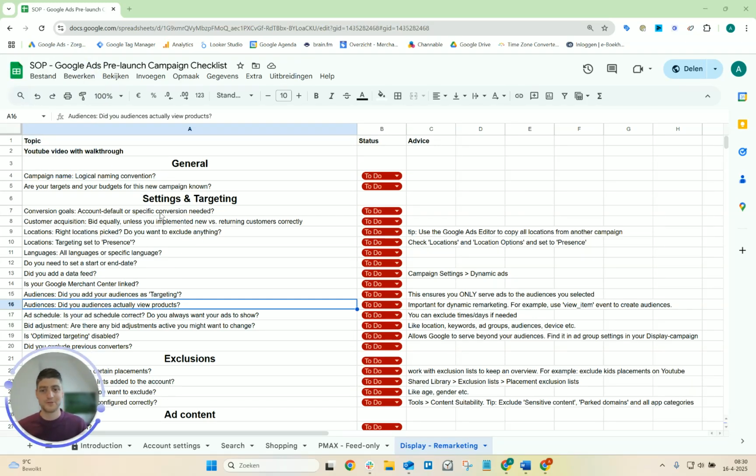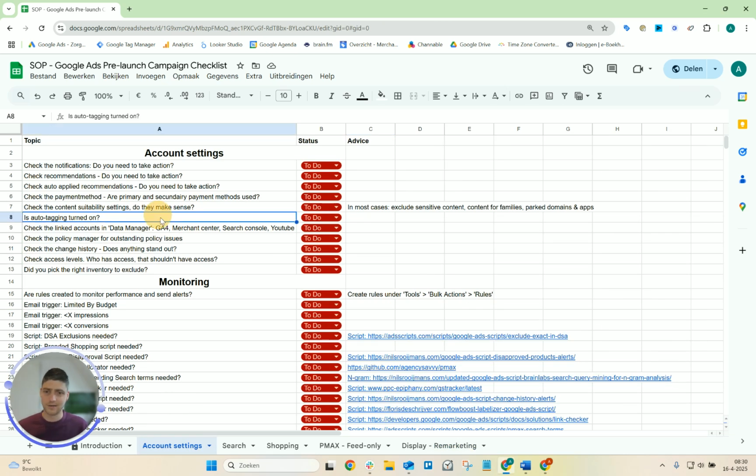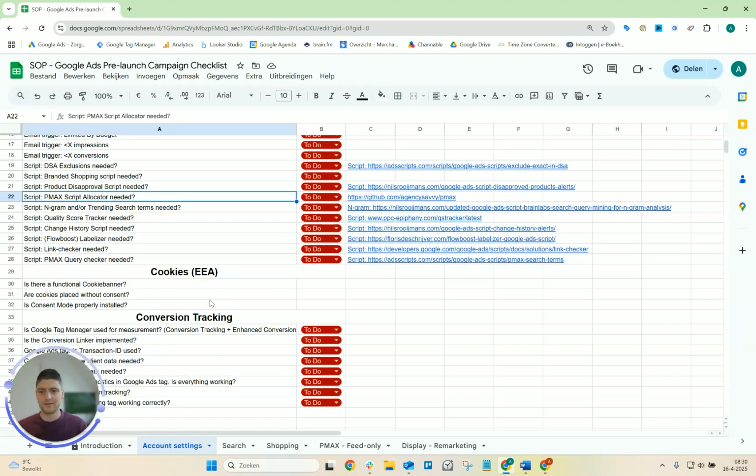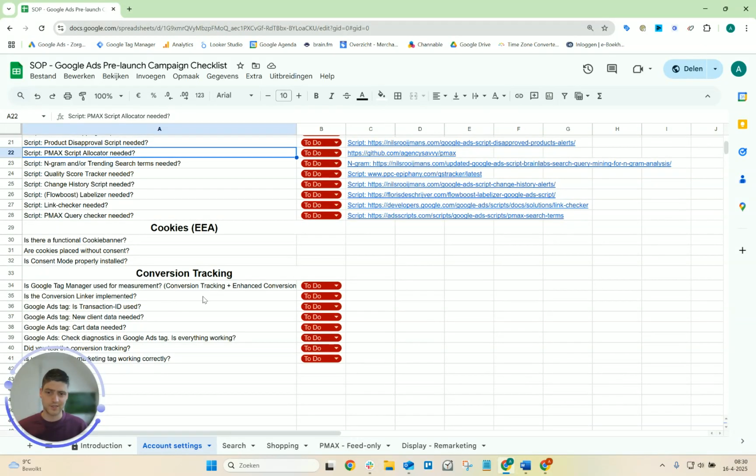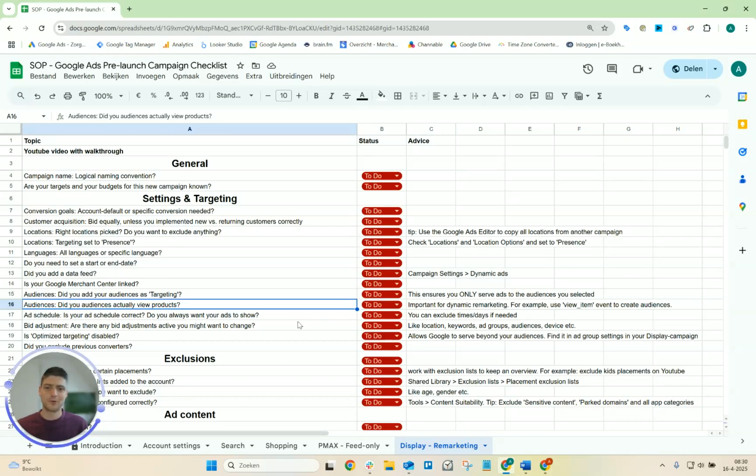So first off, I'm gonna skip the general part. You can read all about this in the account settings part. Make sure to do this first before you dive into your specific campaign. You really want to get these things right. Have your account settings right. Have your monitoring right. If you're in the EEA, set up your cookies and your consent. The most important thing, get your conversion tracking right. I have specific guides on this as well. Not gonna cover it all the way here. So let's just dive into the display remarketing part.